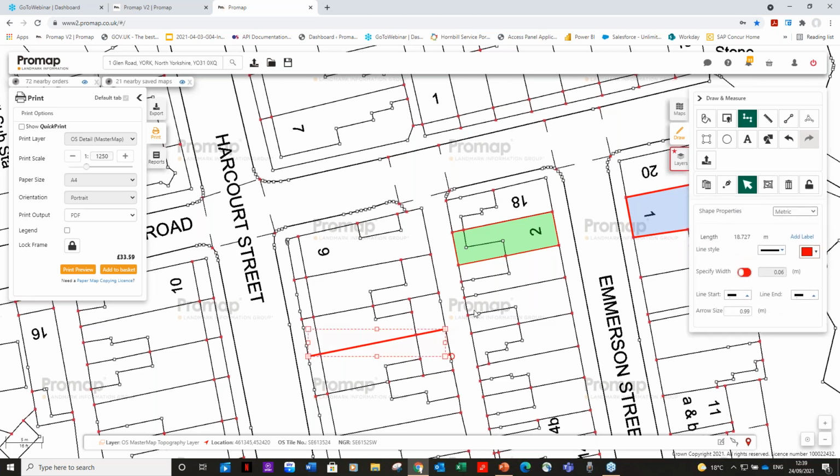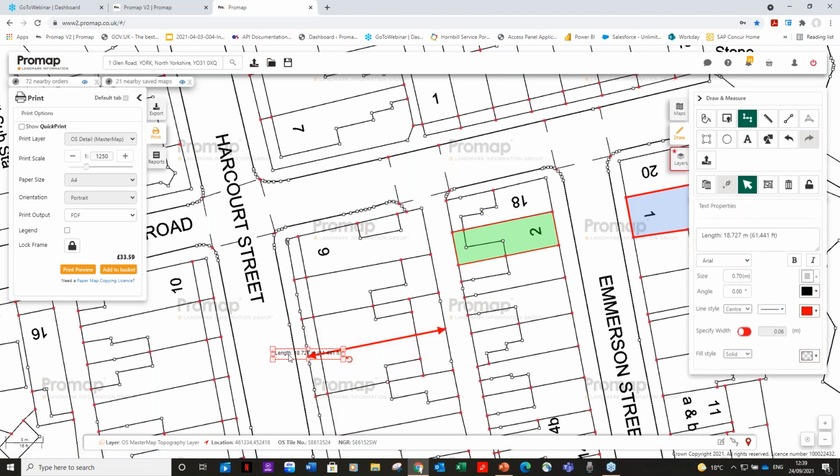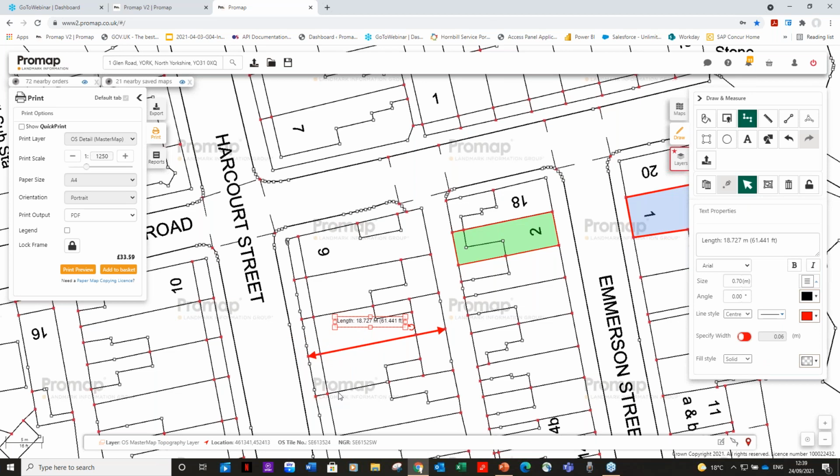And then again, click back on the line to access the properties box for it. Again, allowing you to change the appearance of your boundary line, add those labels with the measurements in that I mentioned a little bit earlier. I've got those options as well.